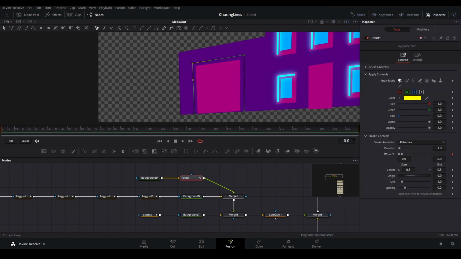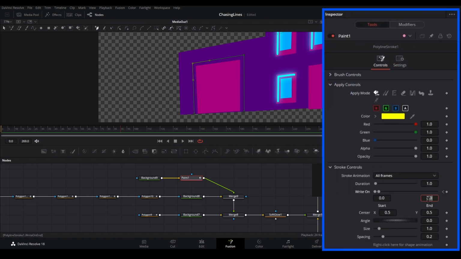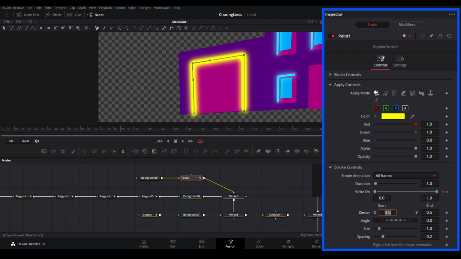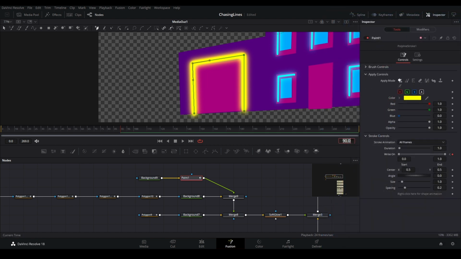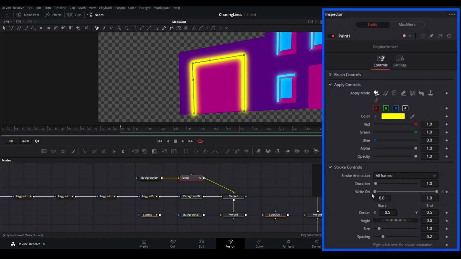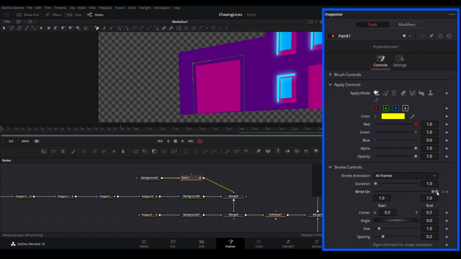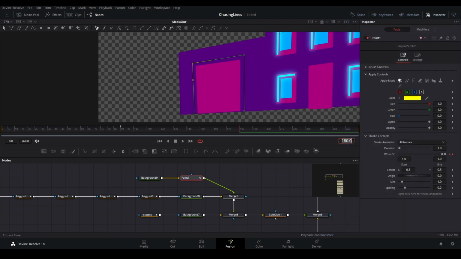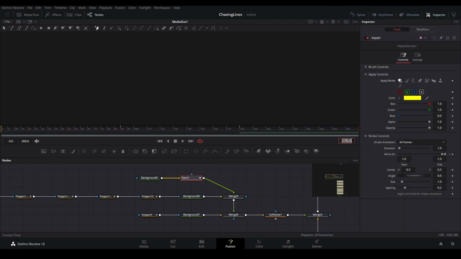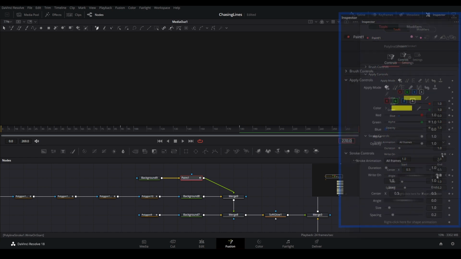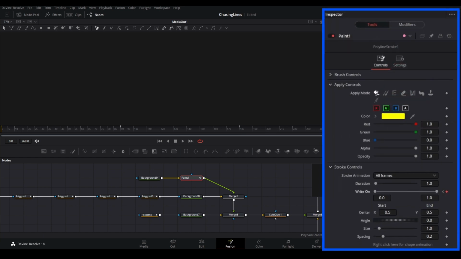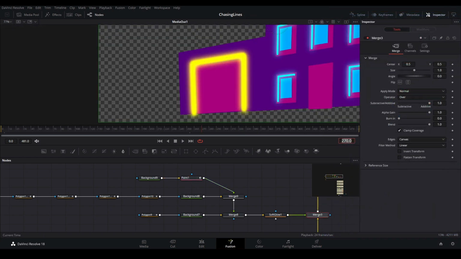Move ahead to frame 90 in the timeline, then increase the end value to 1 by moving the slider all the way to the end, or you can just type the value into the text box. Now move ahead to frame 180 in the timeline and increase the begin value to 1. To make this line go in reverse, let's move to frame 270 and change the beginning value back to 0. Then move to frame 360 and change the end value to 0.